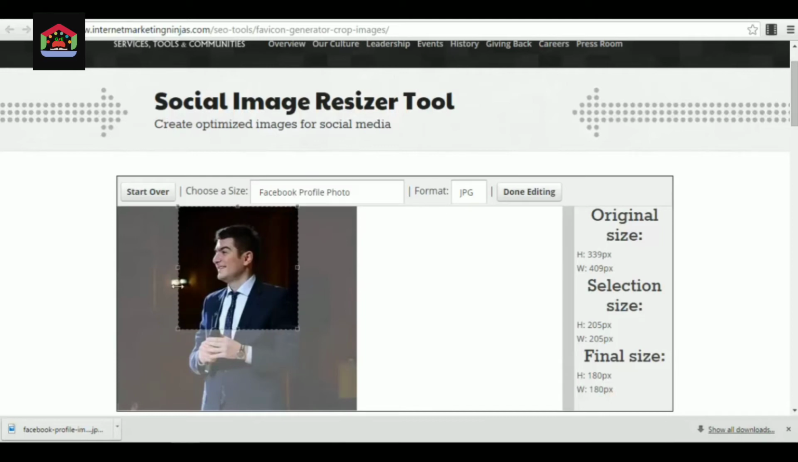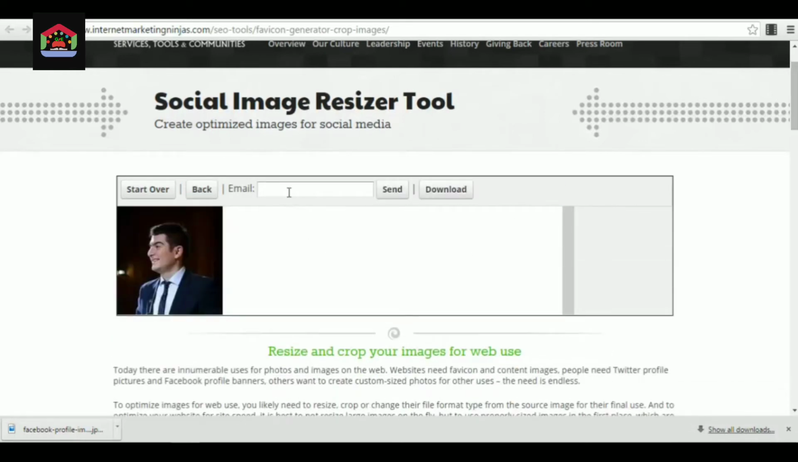You can choose the part of the photo that you want to appear in your profile photo. You click on the done editing button. Then you can send it, for example, to an email, or you can download it directly. So you download the image, you have the image here in your downloaded section, and that's it. It's very easy to use, and practically you'll use this tool only for resizing your photos and images to the right size, if you want, for your profile or your cover photos. I hope you will use this tool because it's actually very simple.